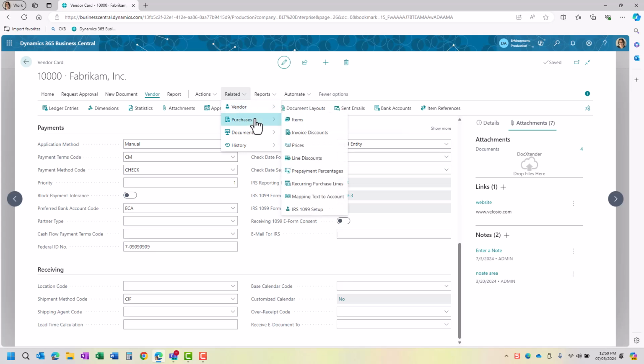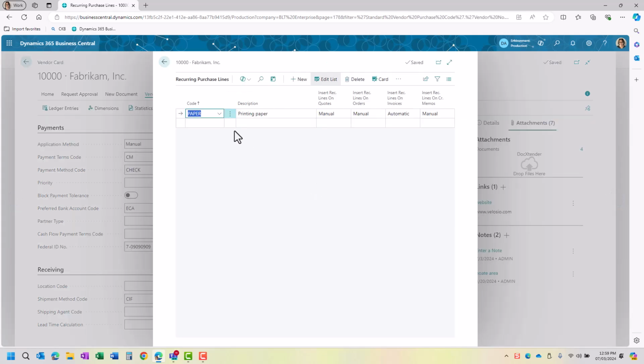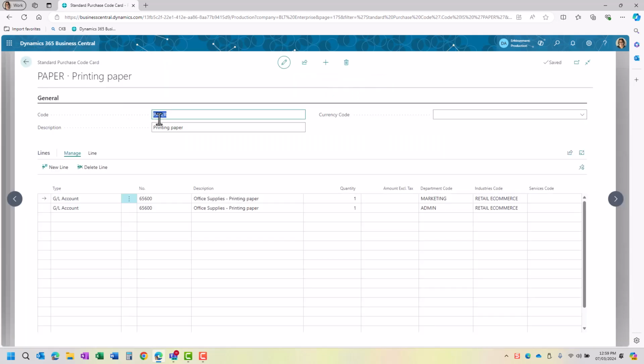Under purchases, the one that I want to mention is this recurring purchase lines. If I select that, I can have a code, and I'm going to show you how that is set up here in a second. And then I can have it automatically, when I create a document, bring in those as lines. So if I select card up here, then I have paper, and it's to buy printing paper. I have 2 GL accounts.